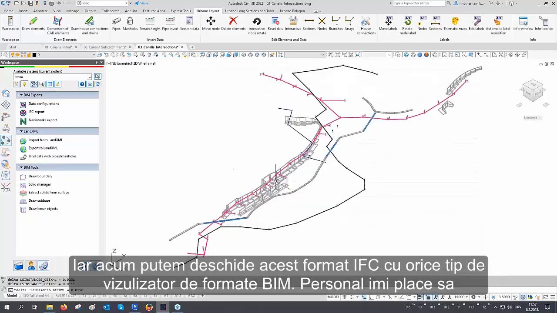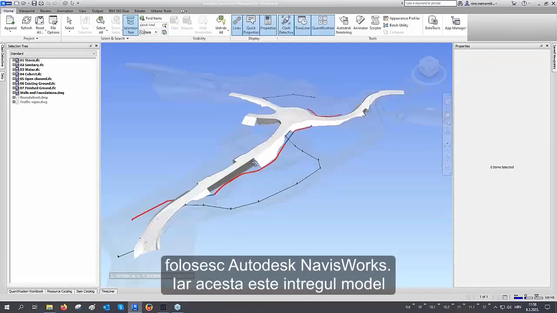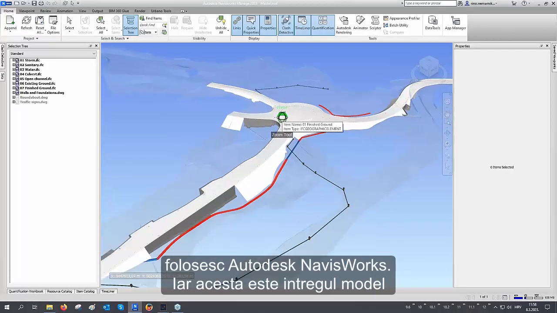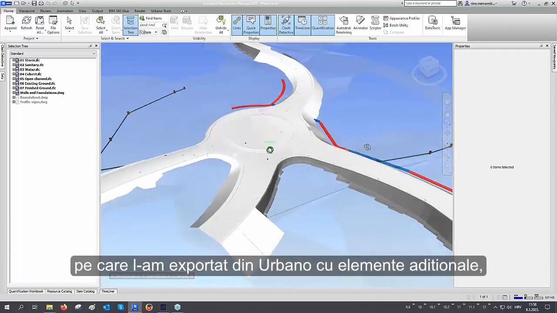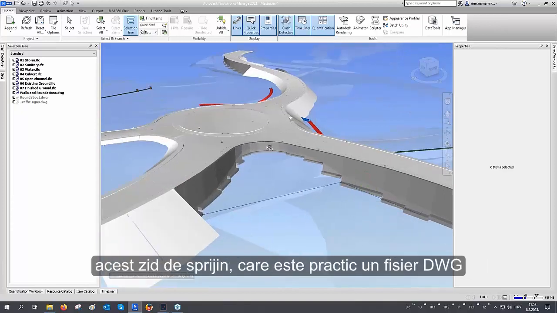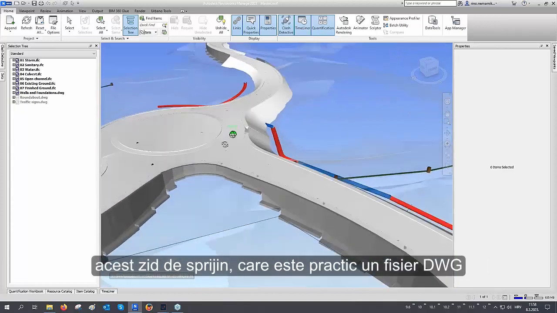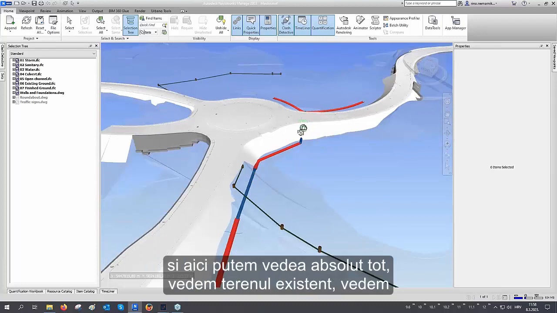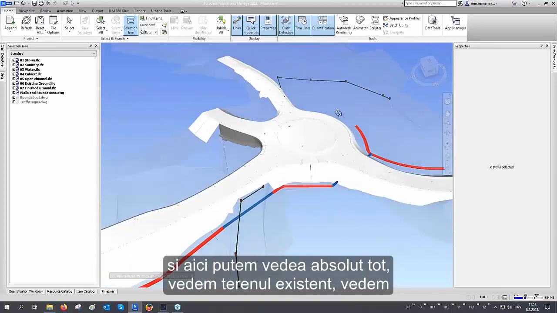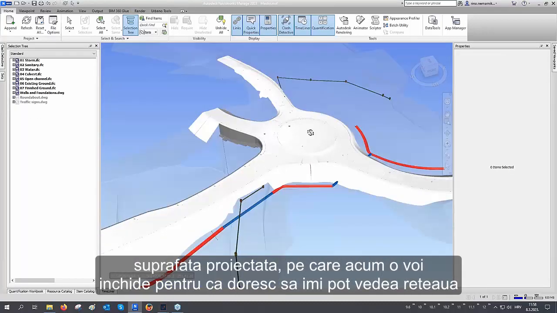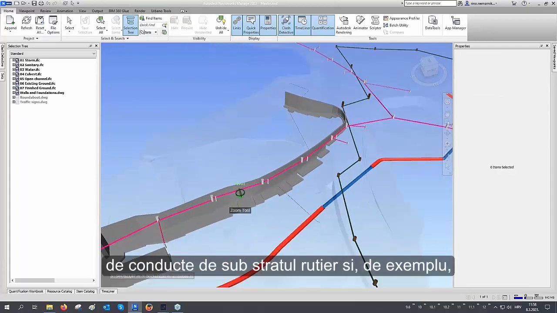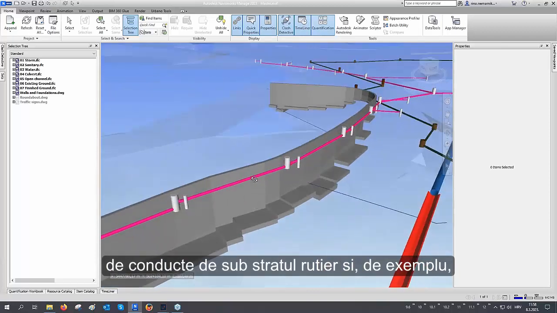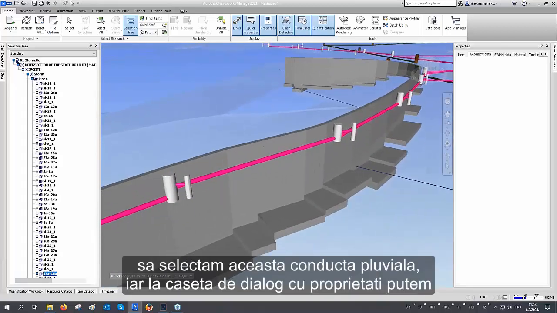And now we can open this IFC with any BIM viewer. I like to use Autodesk Navisworks, and here it is. This is the entire model that we exported from Urbano with the addition of these retaining walls. That is basically a DWG file. And here we can see everything. We see the existing ground. We see the finished ground that now I will hide because I would like to see my pipes under the road. And for example, let's select this storm pipe.